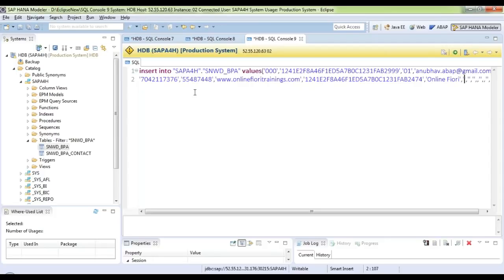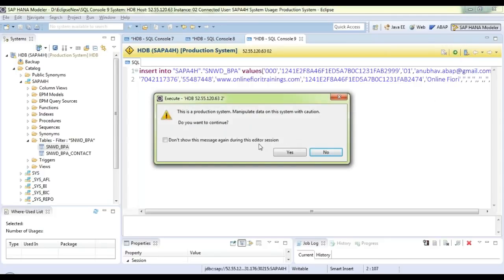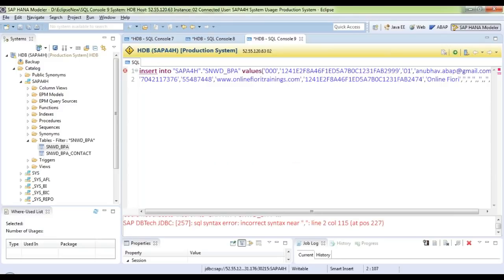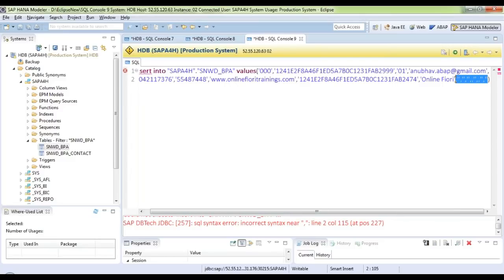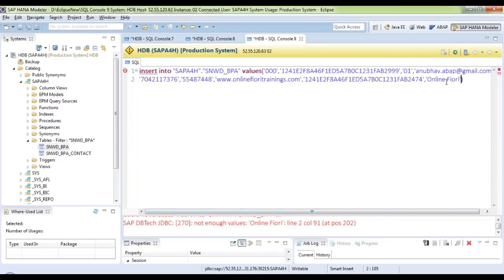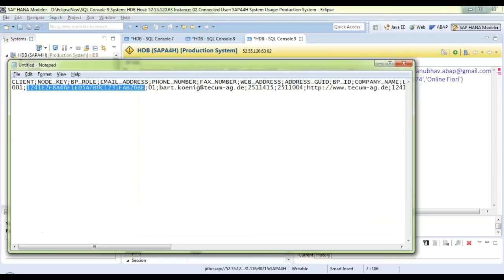That's it. Let me just execute and insert a record. Let's see if it works. SQL error near comma. I think I have given blanks, which it is not accepting. Maybe just remove them and execute once again. Not enough values, Online Fiori. No, I think there is some problem.